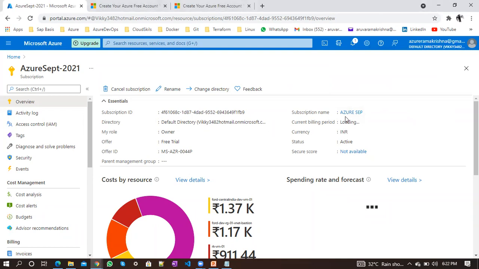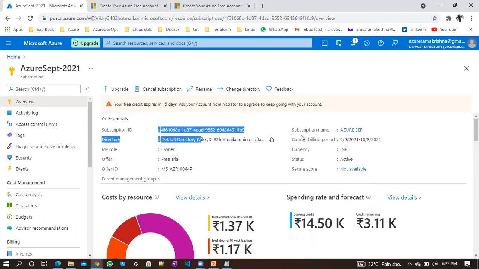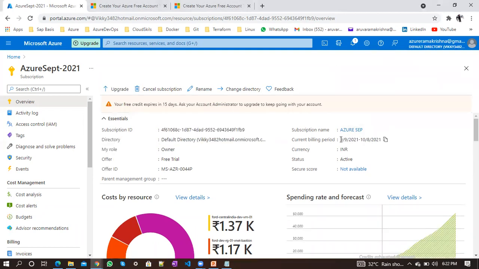So here you could see the subscription name and subscription ID, and this is the directory we discussed. And here you could see the billing period. This subscription was created on September 9th, and it is valid up to October 8th. Whatever free trial subscription you create is valid for only 1 month. Here you could see my role; we'll discuss the roles later. And here you could see the currency, it is INR. If you create this subscription in a different region like the US or Europe, you will be given currencies accordingly, so it might show USD or euros and so on.